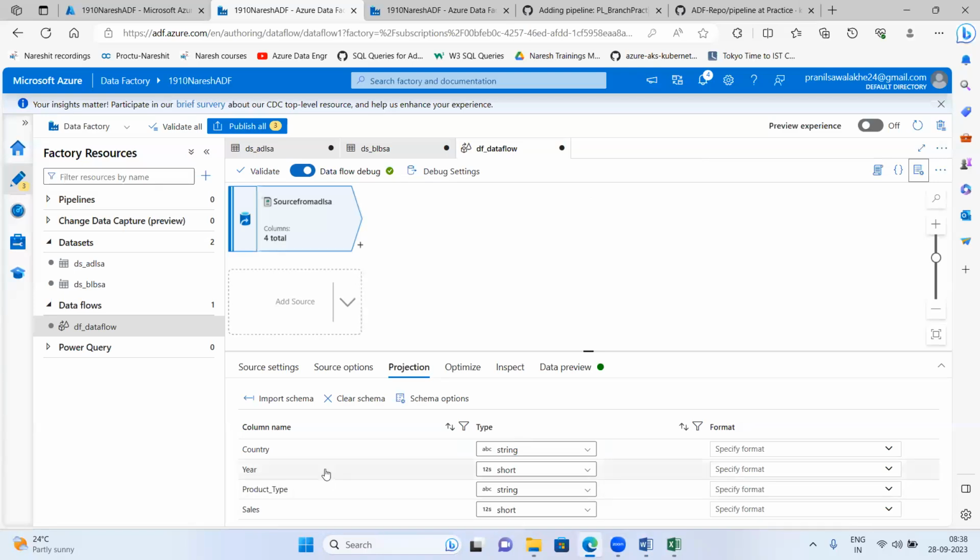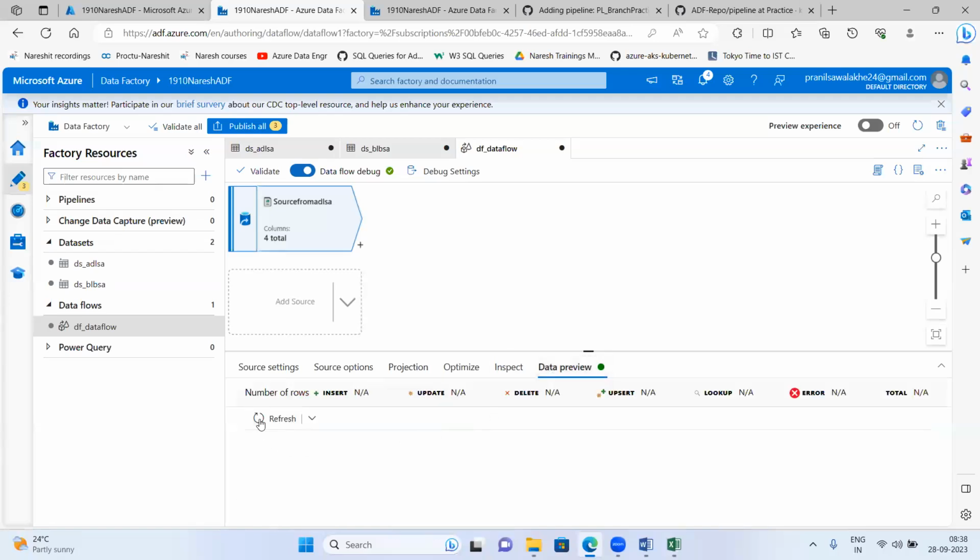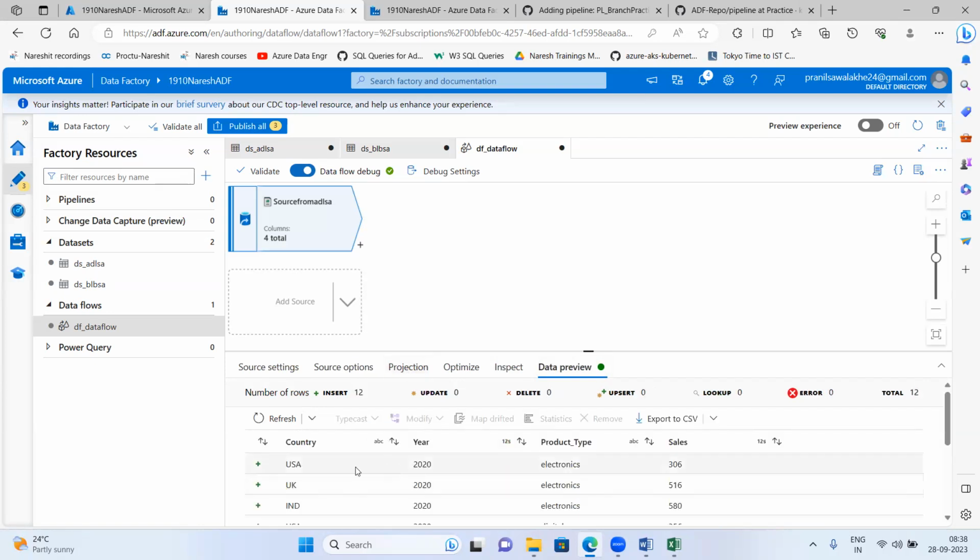What all the columns we are having in this? So as guys see here, country, year, product type, and sales. If you say refresh, same columns you are going to find, and here you are going to see the metadata of that file. See, country, year, product type, and sale. Exactly that only it is showing here. This is the data we are having in our file. That is what it is showing here.